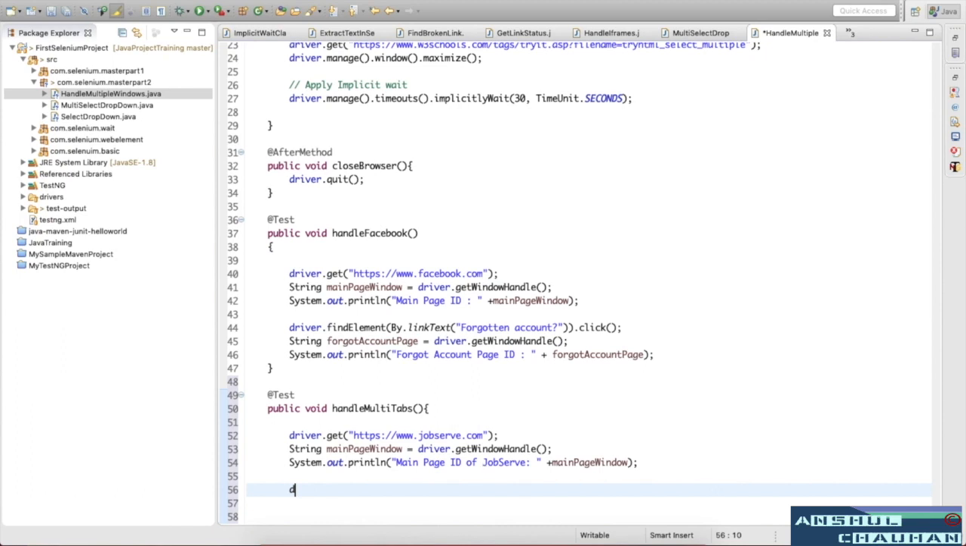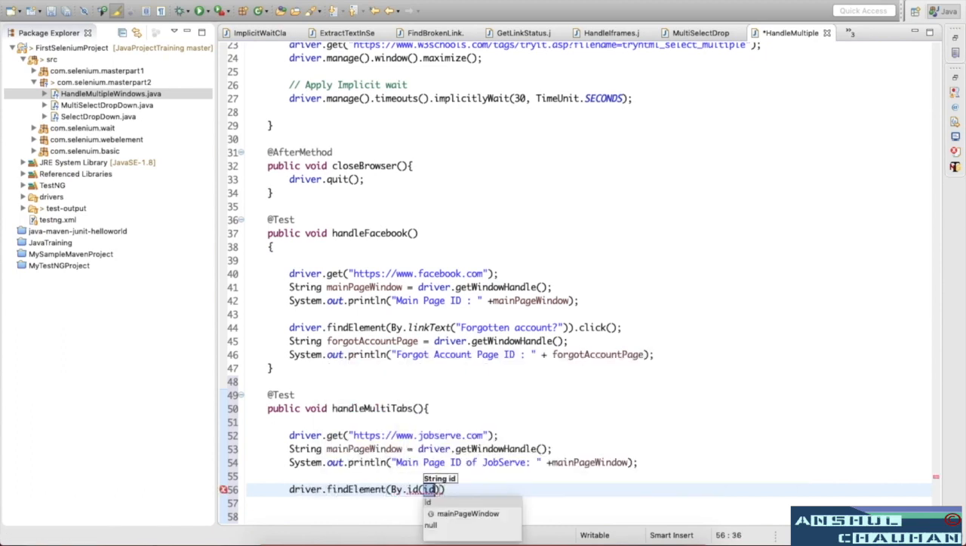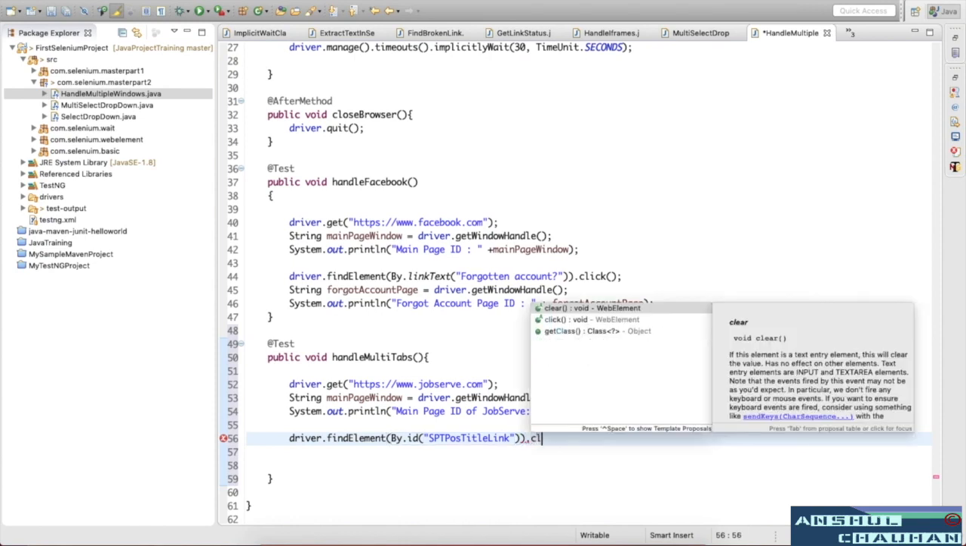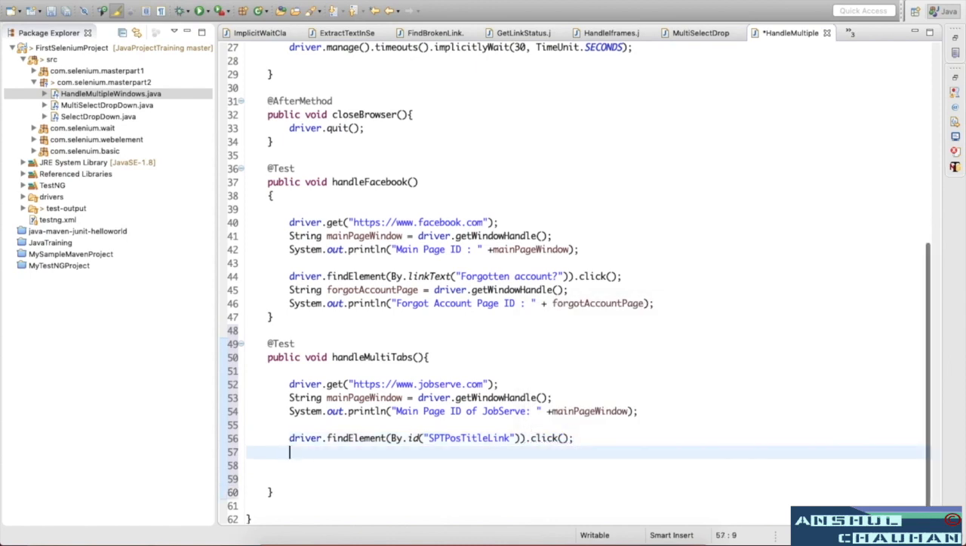I will go to the browser, call driver.findElement by ID. Team, please remember, when you practice this particular course, it may be possible that this ID will change. If that is the case, you can go to that web page and identify the new ID or new web link for yourself. Then I will call the click.